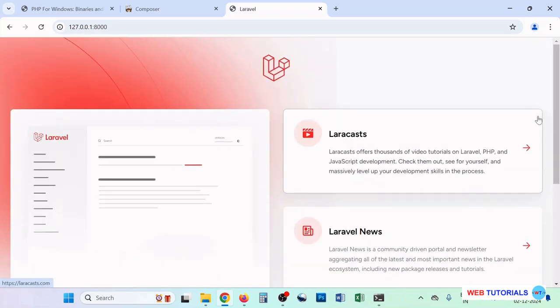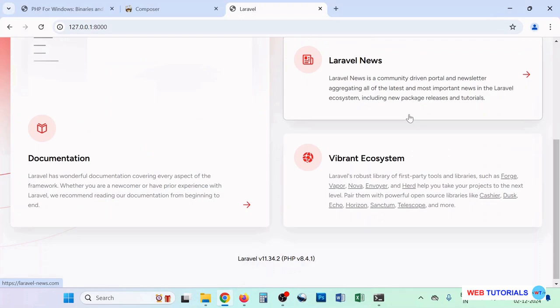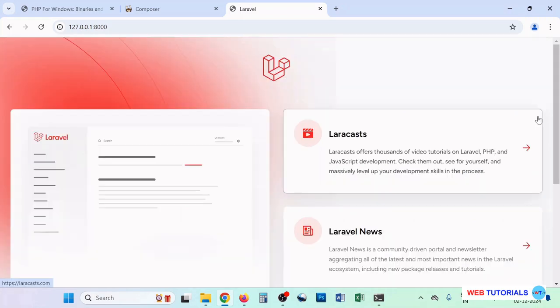As you can see, at the bottom of the page you can see Laravel version 11.34.2. So that's all about downloading and installing Laravel on Windows 11.